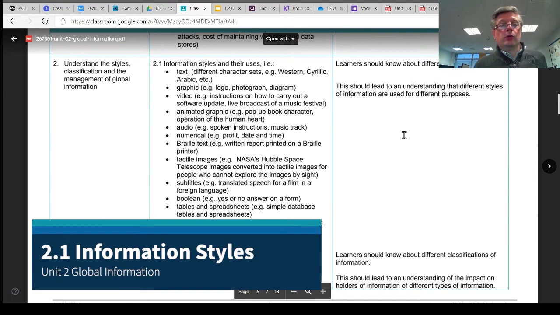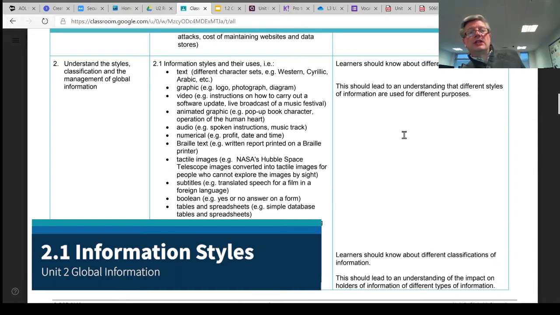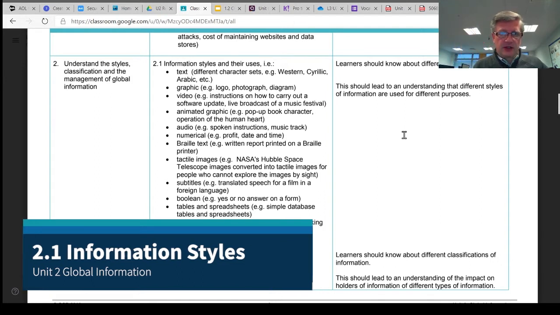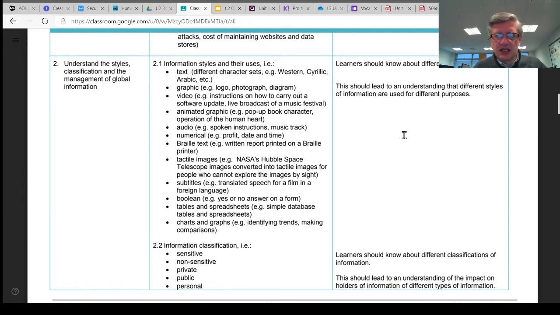So now we move on to 2.1, which is information styles and what they're used for. Now, these are different than information formats, because an information style such as text could then be formatted by using bullet points, or it could be bold or italic, or it could be underlined, or it could be put into a table.